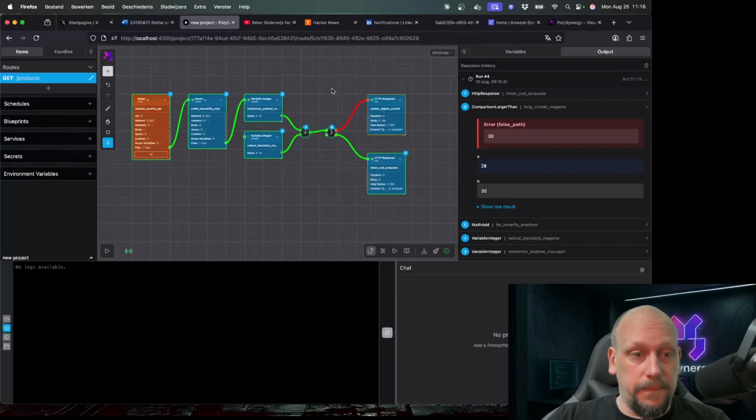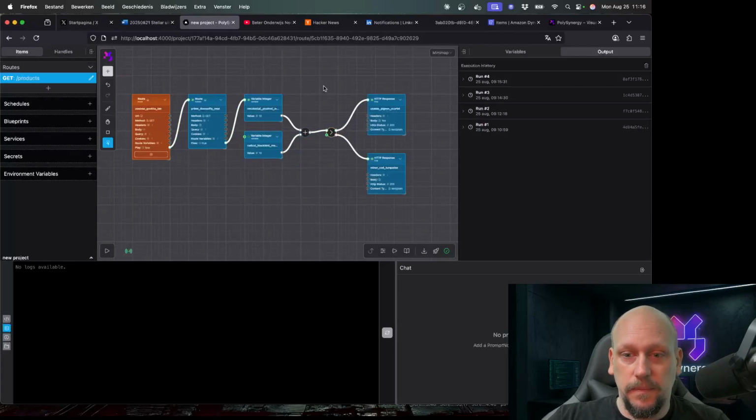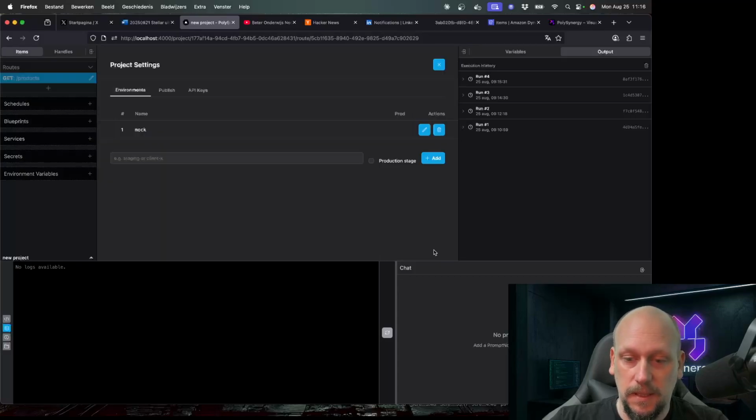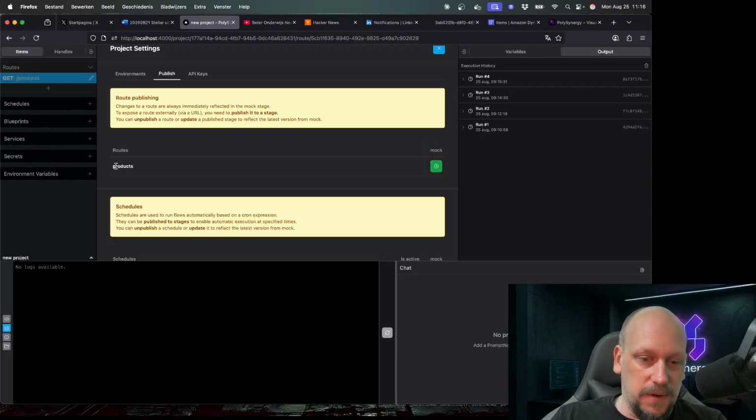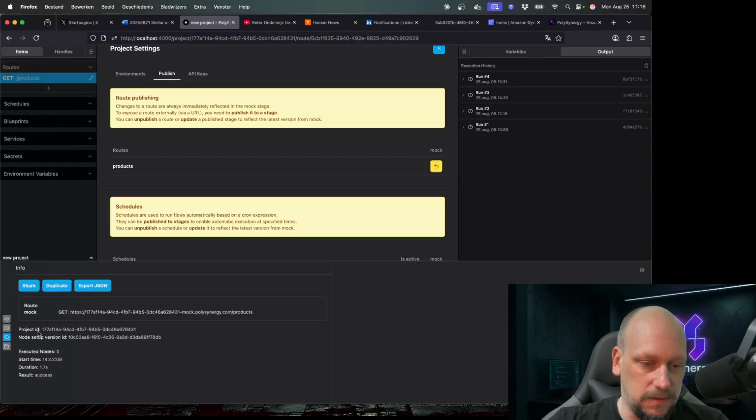All right, so that would be routes. Say that we want to publish such a route, so it's available outside of the system. Then I would go to publish now. I only have a mock stage right now. I can make many stages, but I will just leave it at mock for now. And then we have this route here, and then I say, hey, publish this route. And now it should be available online. So if I go to info here, because I'm on this route, I can see what the route URL is.